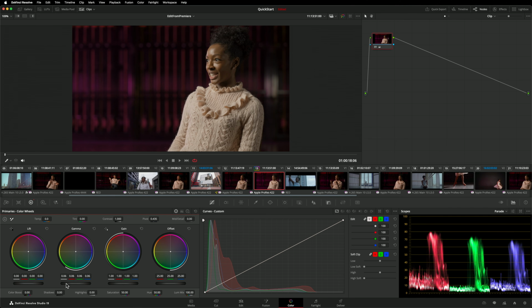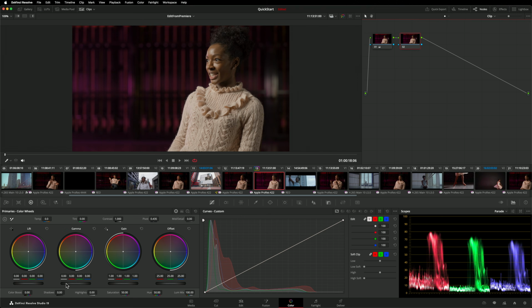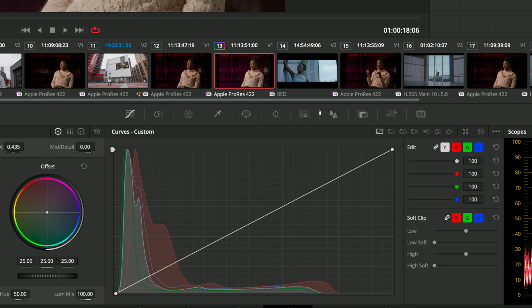I'd like to do something a little creative now. I want to desaturate the background to make the interviewee pop. I'll make a new node for this. I'm going to use the keyboard hotkey. That's Alt-S. Now I need some way of masking her out. That would be super tedious to do by hand, not to mention she moves. So that's no good. Let's use Magic Mask.